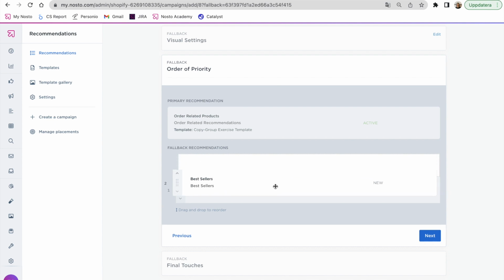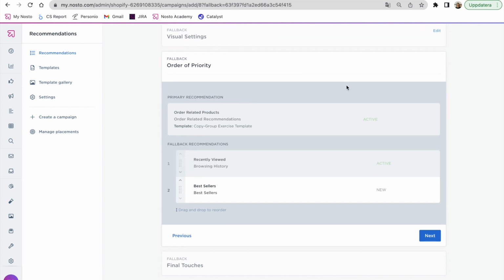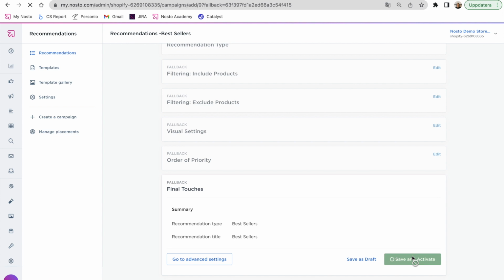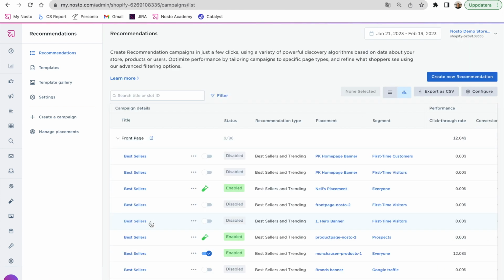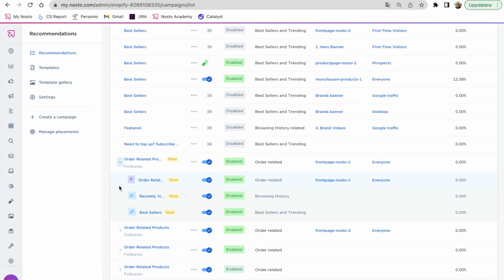And then you have the order priority. You can really change them here. But the primary one would still be the same. But this is the one that is recommended in the presentation, and then I save and activate that. And that is now a recommendation that will hit all 3 different customer types. So an easy setup.